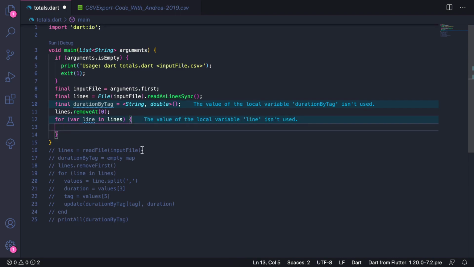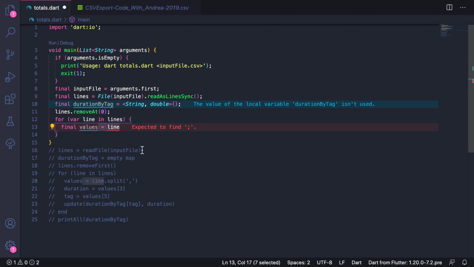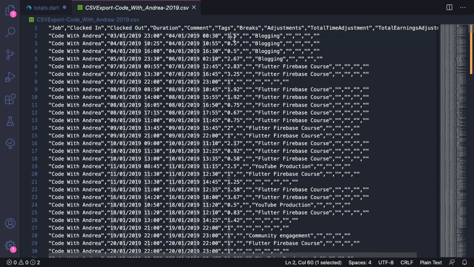And here we can get all the values by typing final values equals line.split using comma as the separator. And then we need to get the duration. Now, the duration itself should be a number. However, when we read the values from the CSV file, we get a list of strings. Not only that, but each value in this file is contained inside a pair of double quotes, so we need to be able to remove them.